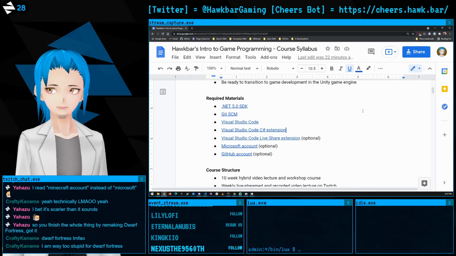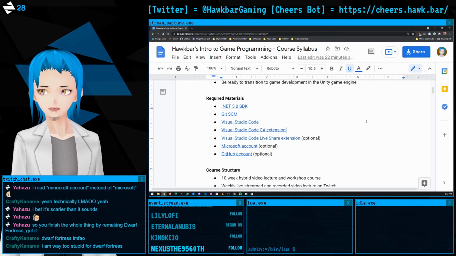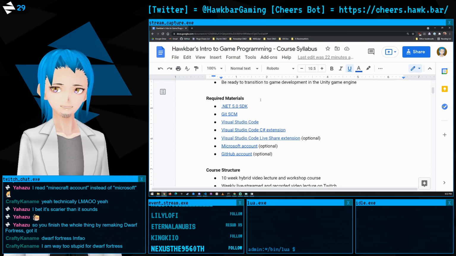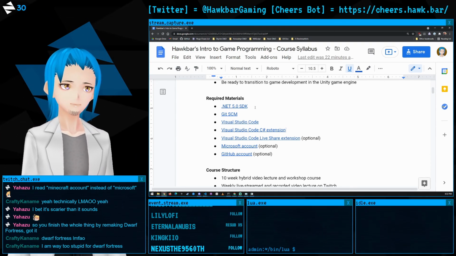Although coding everything in Dwarf Fortress might be a bit of a tall order for 10 weeks. That is a tremendously complex game.